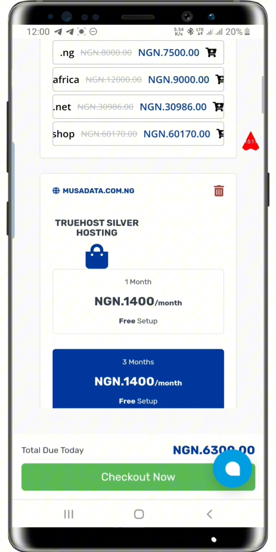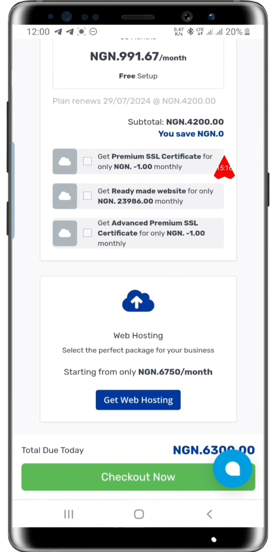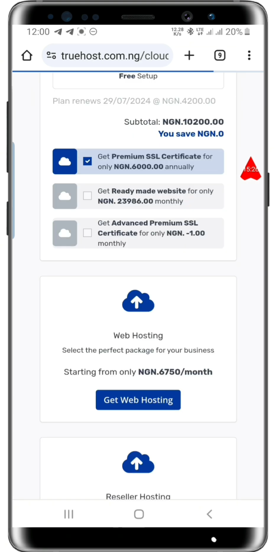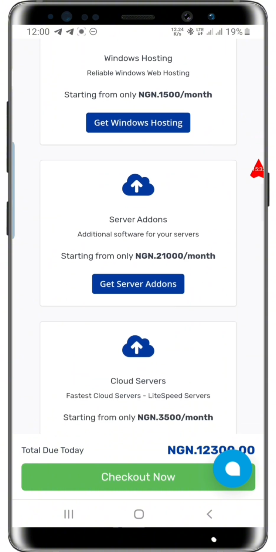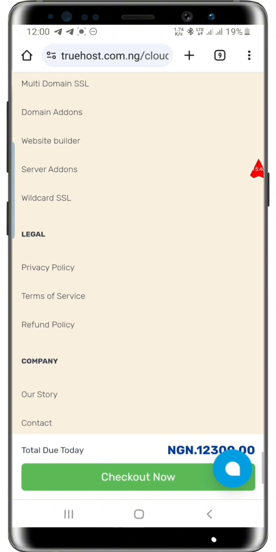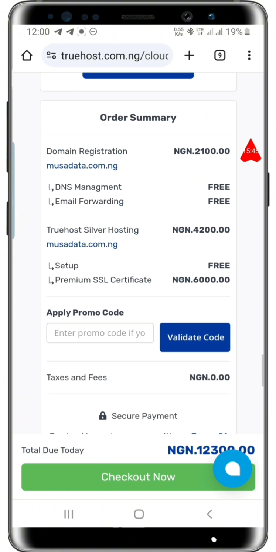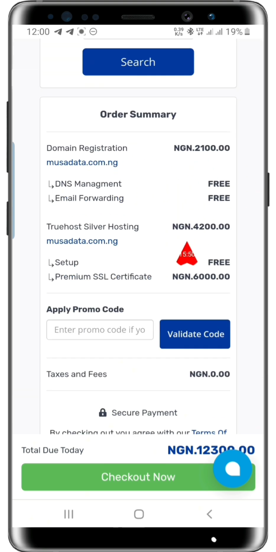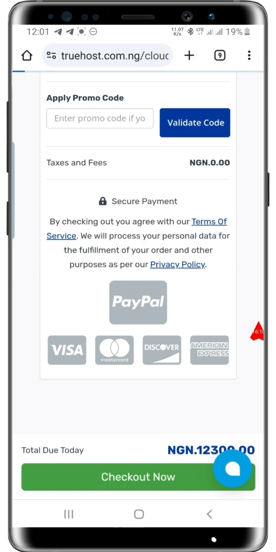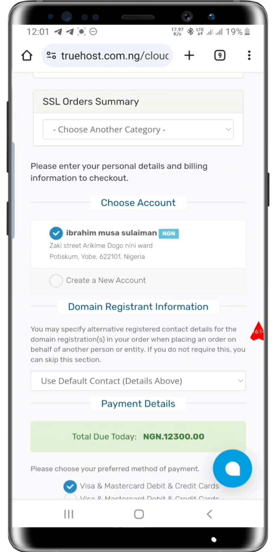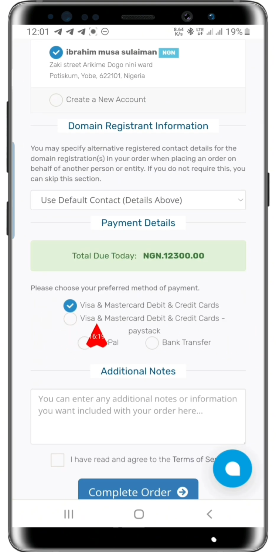The WHOIS feature is just for those that want to protect their information from the public. So that's it. You need to just tick this premium SSL certificate. As you can see, it has a discount on it. After you choose it, it will automatically add the 6,000 naira additional charge on your purchase. So this is the SSL certificate. If you have any promo code, for now I don't have any promo code. You can see your order summary. You have SSL certificate for 6,000 plus hosting and domain, and so you can just click on checkout now.